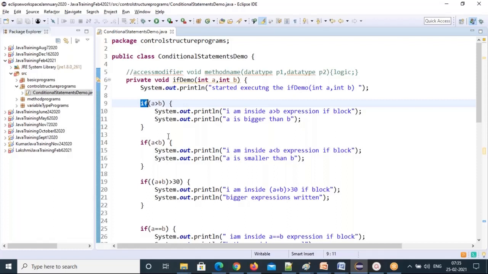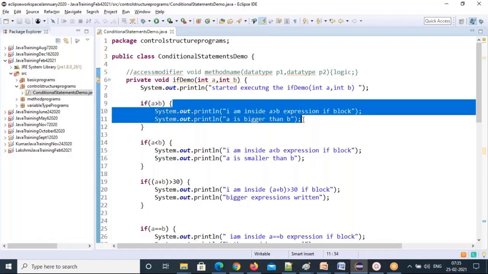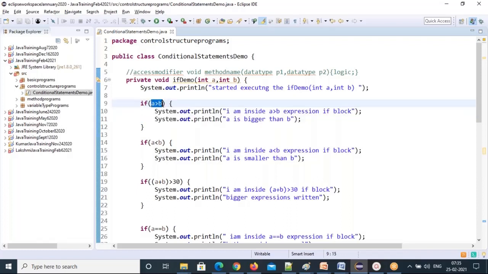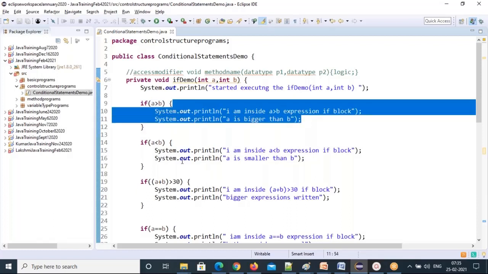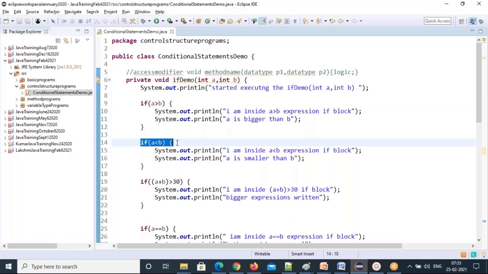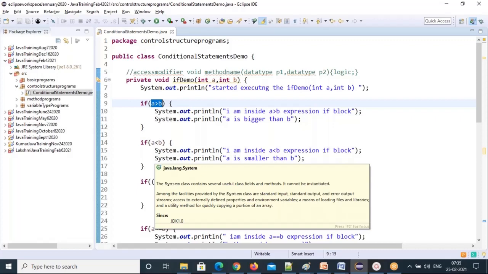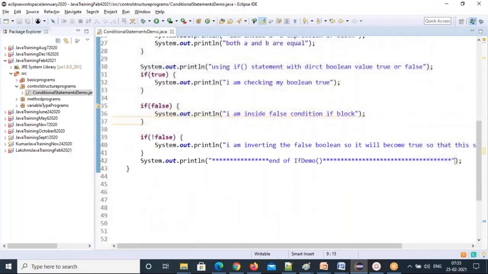And what this if condition is doing is decision making. Based on this condition, it is telling whether this block of code needs to execute or not. If this is not true, this code won't execute, and it will jump directly to here. If the condition is false, directly it will jump to the 14th line, from 9th to 14th line. If this condition is false, that's what I told you yesterday.